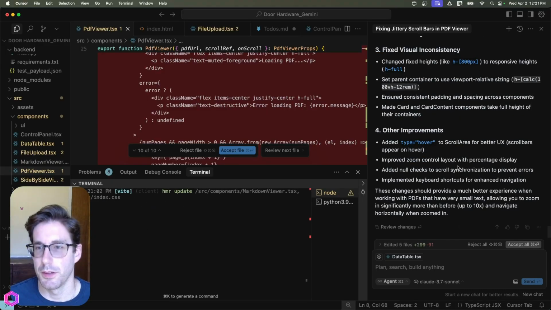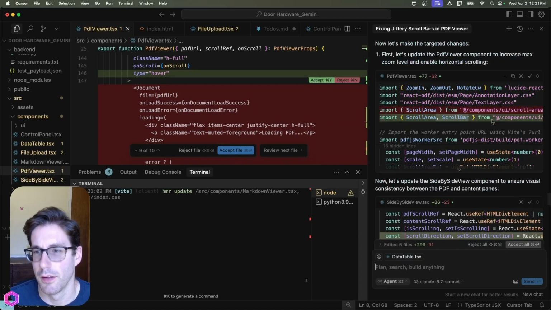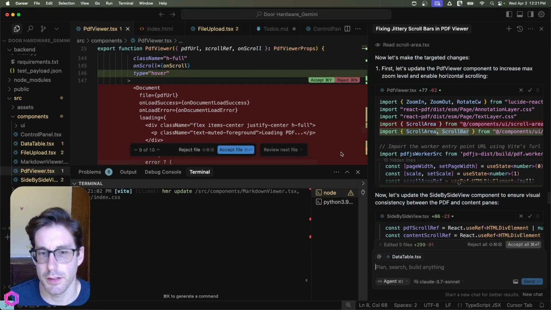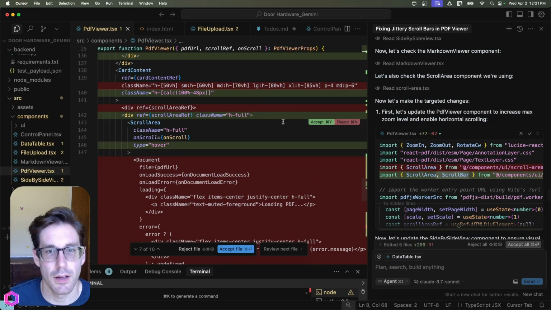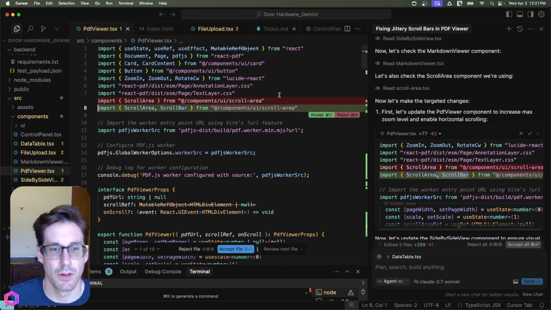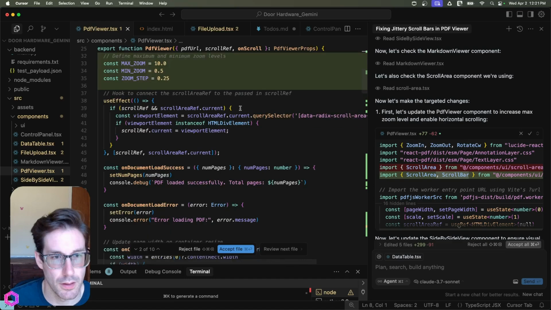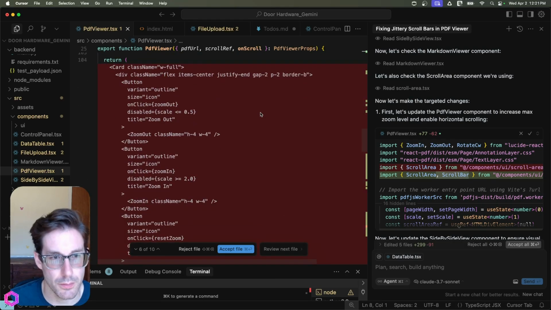Okay, so we have, what do we have here? We have a lot of stuff that it did. It deleted a ton, it changed a lot. So the PDF viewer is basically completely different. Not completely, but pretty drastically different. So let's go look at this. So it added a scroll area and scroll bar, max, min, zoom step. Wonder if we can, so we can change that.